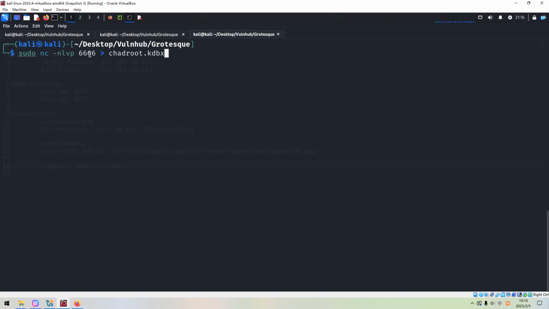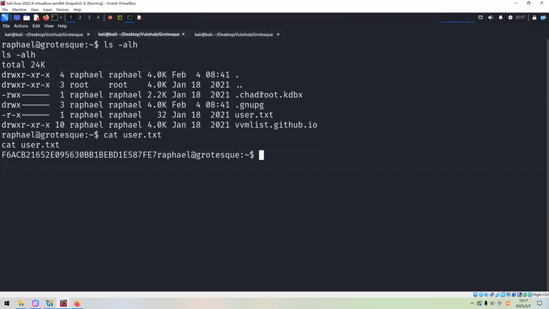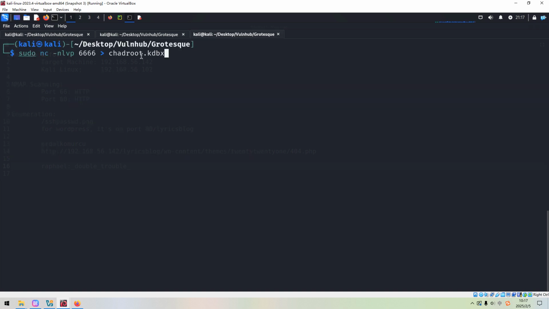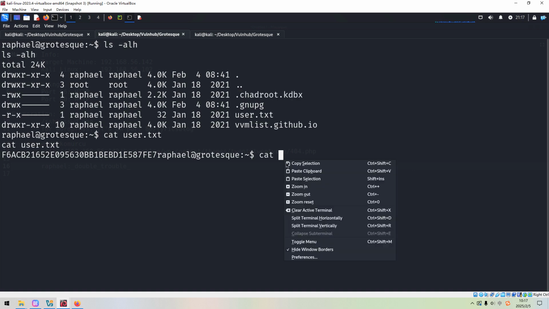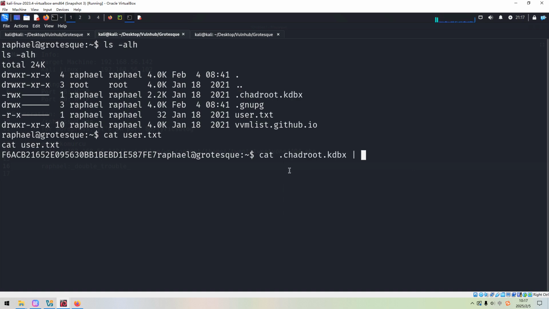And when this listener accepts a connection and receives data, we use the redirect operator to save such data into this file. You can use any file name, but I removed the dot in front of this name, so we do not need to use ls -lh to display this hidden file. Okay, press enter, and now let's go back. So now we can cat, and we can get its content, and then we can pipe, the vertical bar means the pipe operator. So the output of the previous command would be the input for the next command.